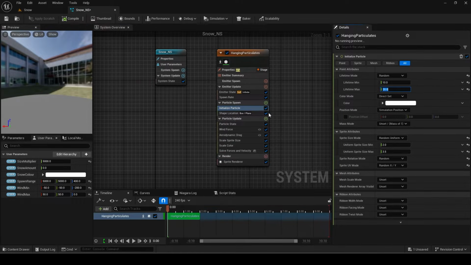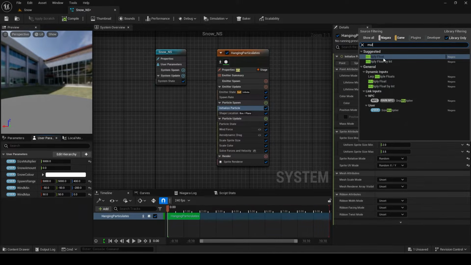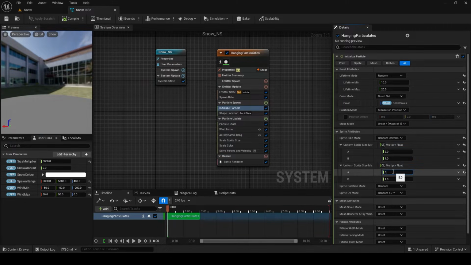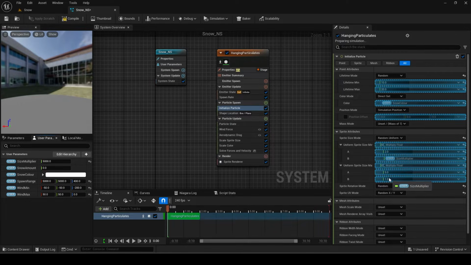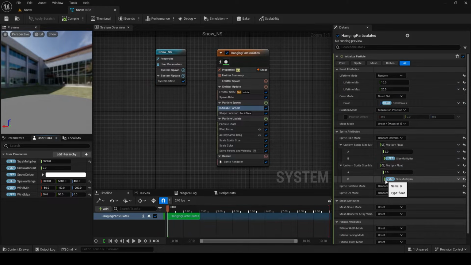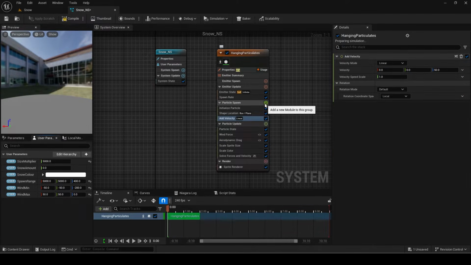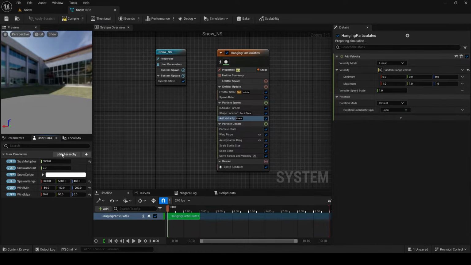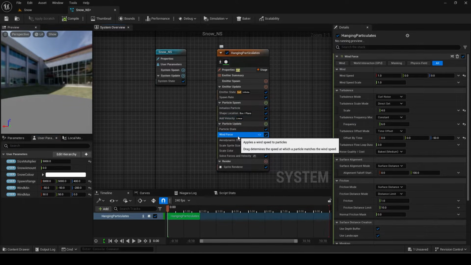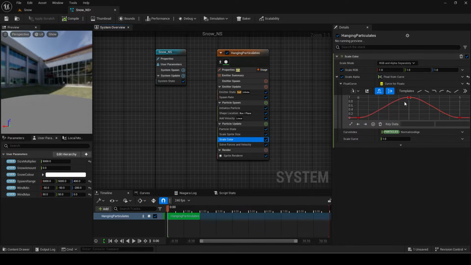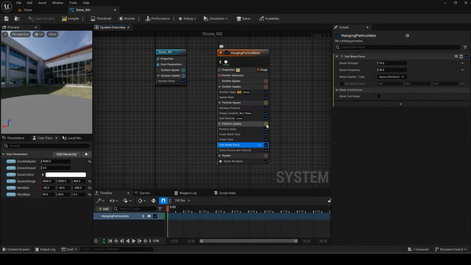Increase the lifetime since the velocity is usually lower for snow so it would take longer to fall. Copy the setup for the sprite size. It makes it random but with a size multiplier so we can control the overall size easily. Delete these modules from particle update. Scale sprite size will make the snow scale in and out. Scale color will fade it in and out. You can modify the curves if you want.